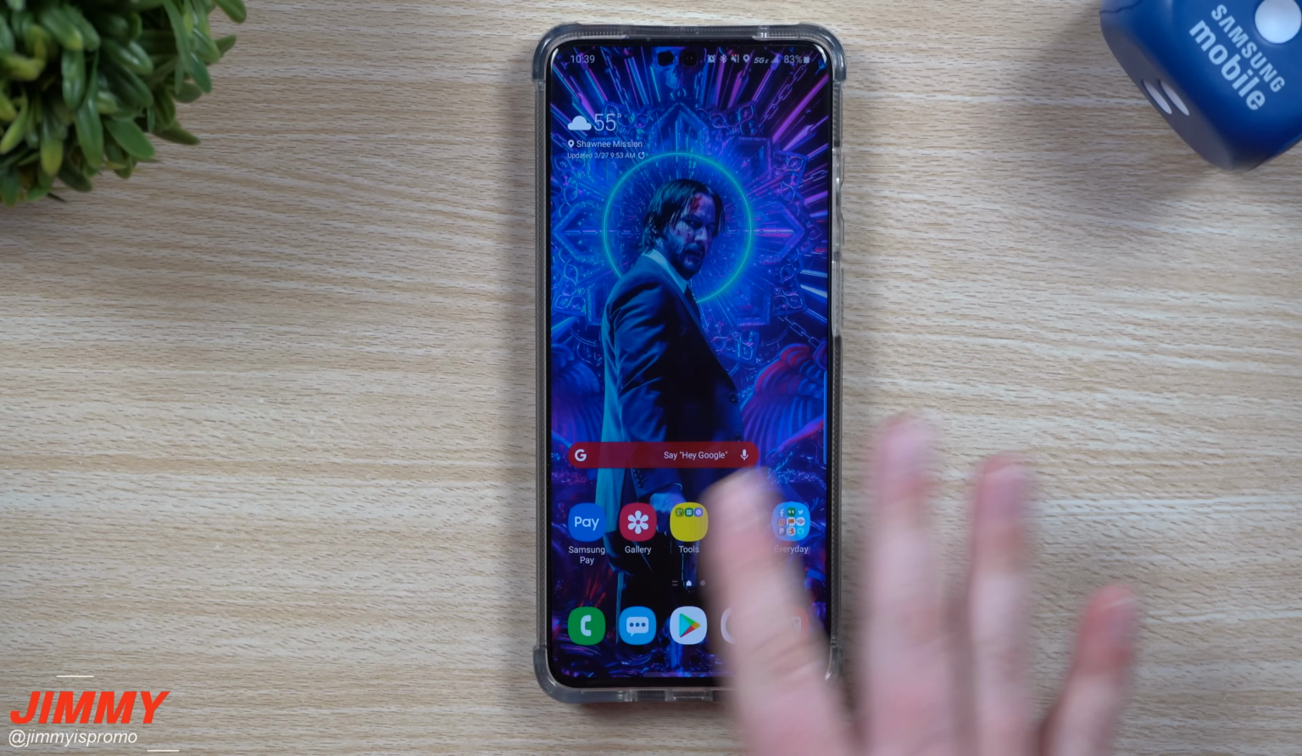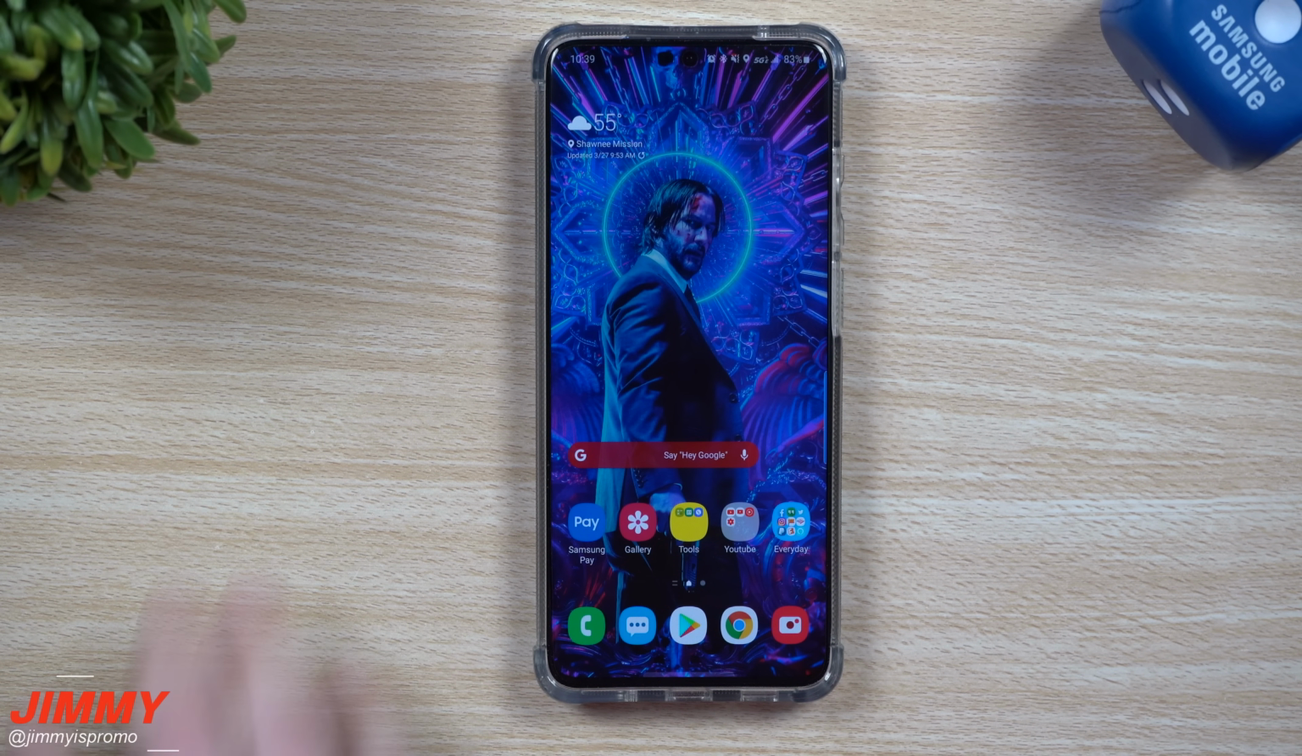So this is pretty much everything that I do beyond the normal general things. This is how I set up my phone. This is how I customize my phone.